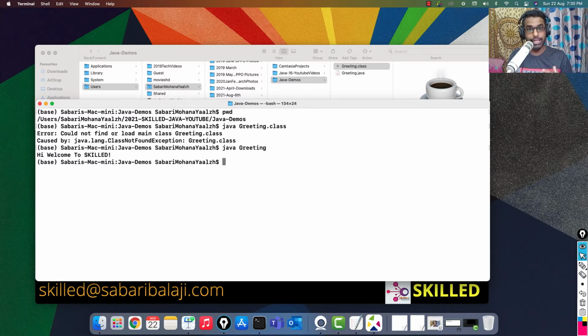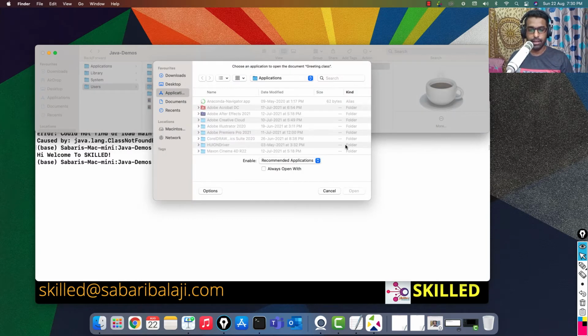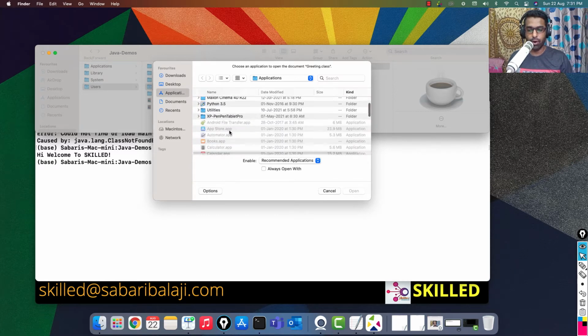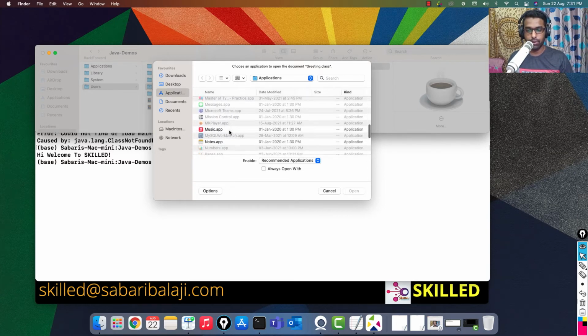But in order to understand the JRE, what I'm planning to do here is open this dot class file. So let's open the dot class file. When I'm opening this, we will have the option to modify the dot class file, right? So what's going to happen once I modify the dot class file? We'll just see that. I'm just opening it in a text editor app.